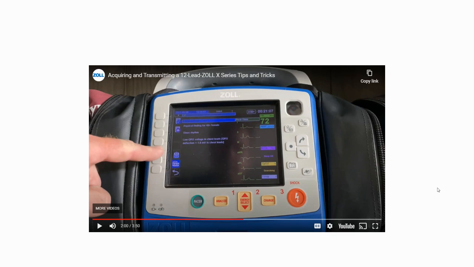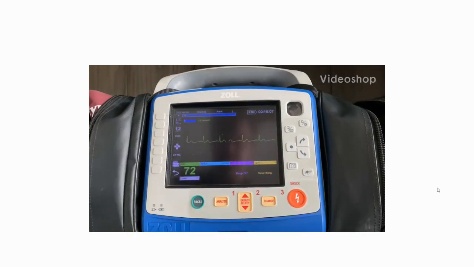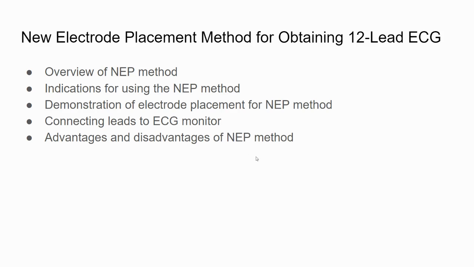activate all of the steps needed in terms of a MI protocol going to the cath lab. So you can be met directly from the ER. People will come register the patient in, take blood work, and then you can go straight up to the cath lab. So next we'll look at the new electrode placement, the NEP method for obtaining 12-lead ECG.